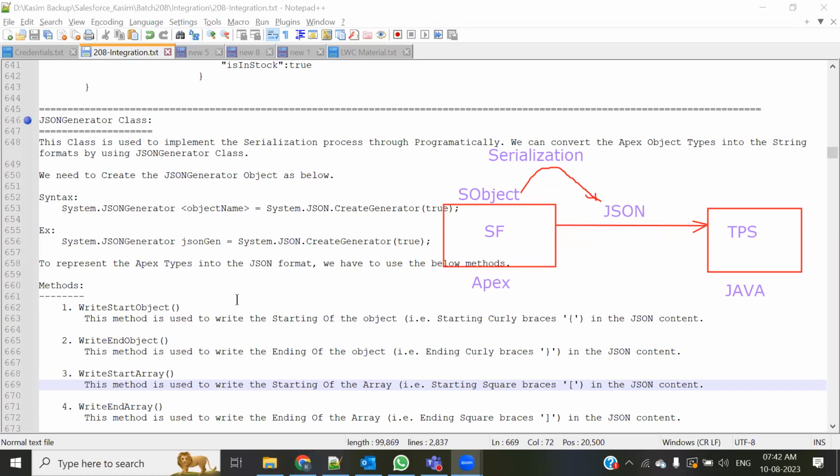Now, to perform this serialization, do we need to write a custom code? Well, a little bit of that. But Salesforce has provided you one standard class for this. And that class is the JSON generator class.